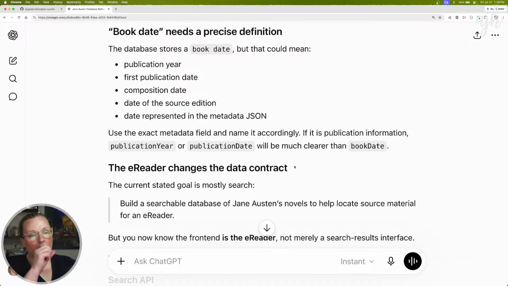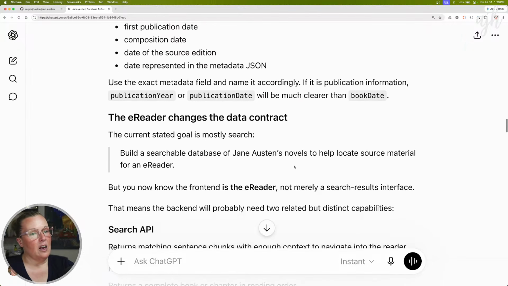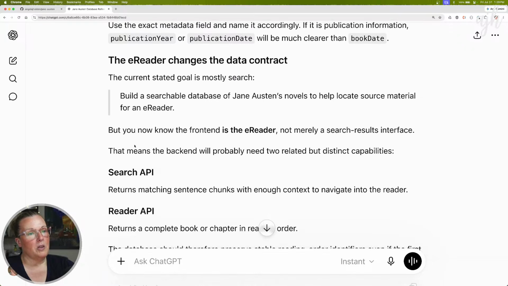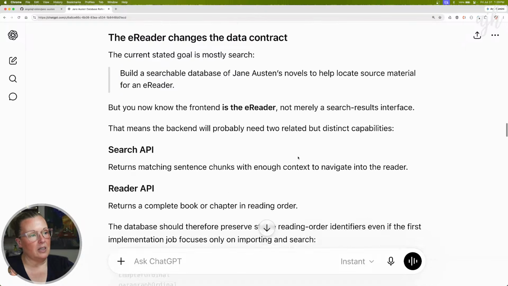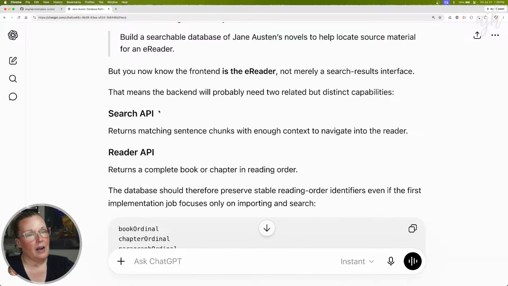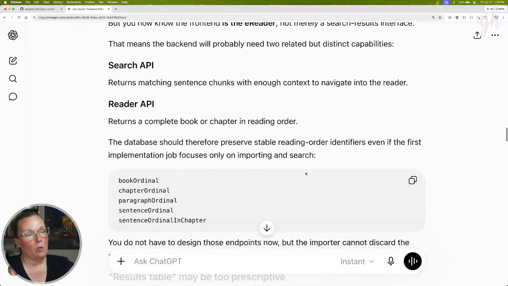Okay, fair. The e-reader changes the data contract. The current stated goal is mostly search: build a searchable database of Jane Austen's novels to help locate source material for an e-reader. But you now know the front end is the e-reader, not merely a search results interface. That means the back end will probably need two related but distinct capabilities. Search API returns matching sentence chunks with enough context to navigate into the reader. Reader API returns a complete book or chapter in reading order.